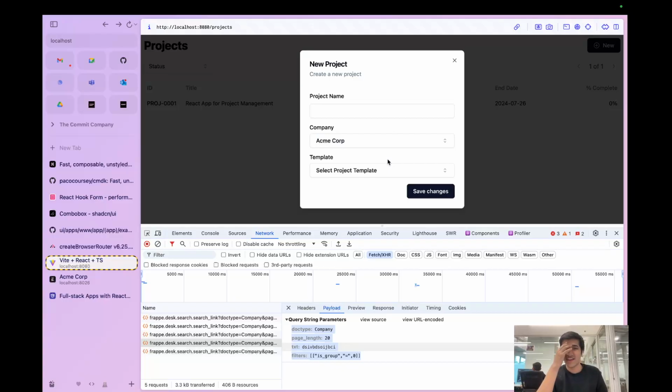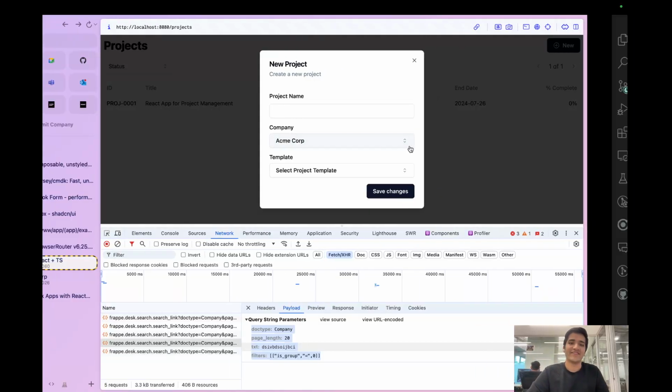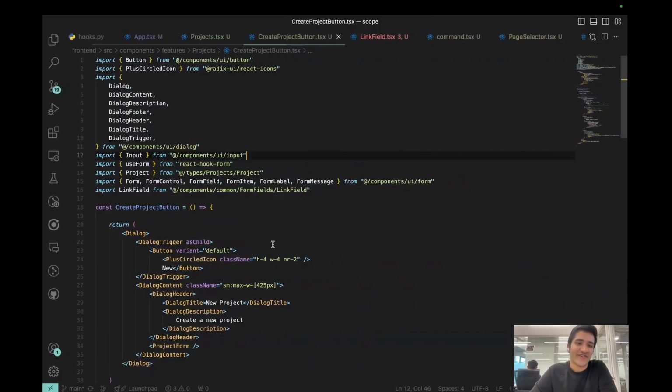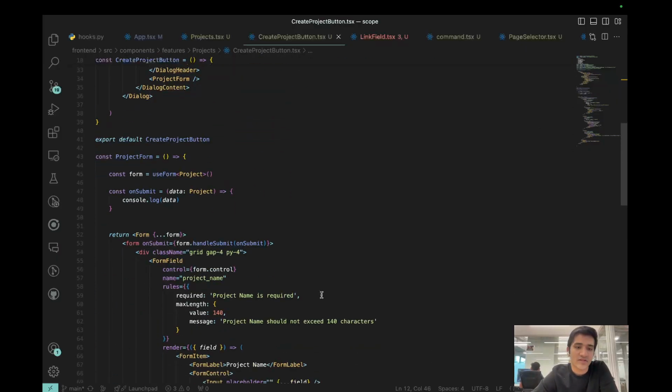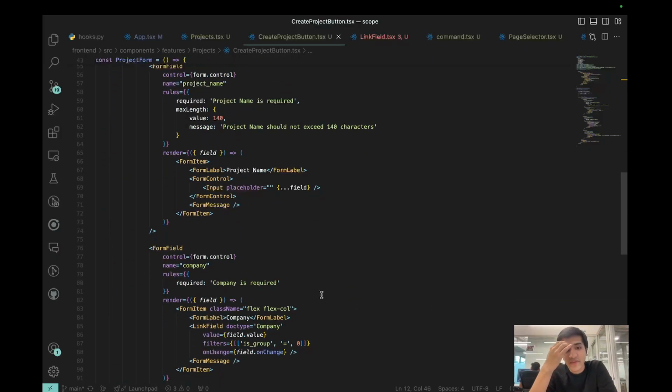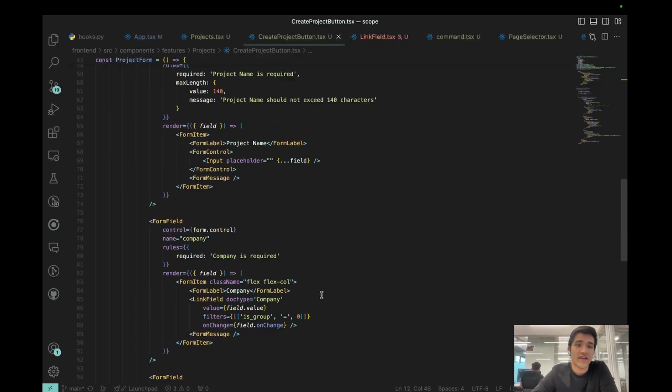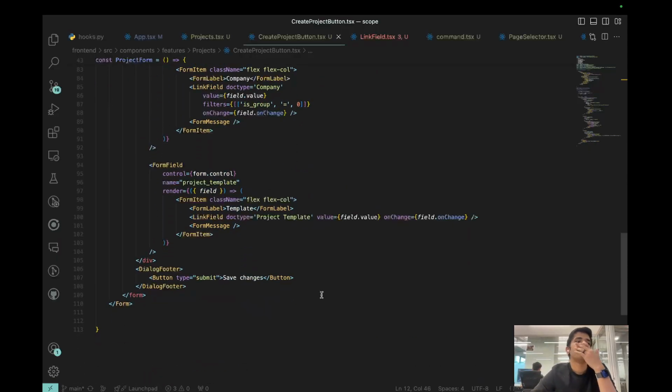So yeah, I don't know how clear it is whether this was helpful or not, but the link field is probably one of the most complicated components that you'll ever build in React, along with the child table. The child table is another beast. So yeah, any questions so far?